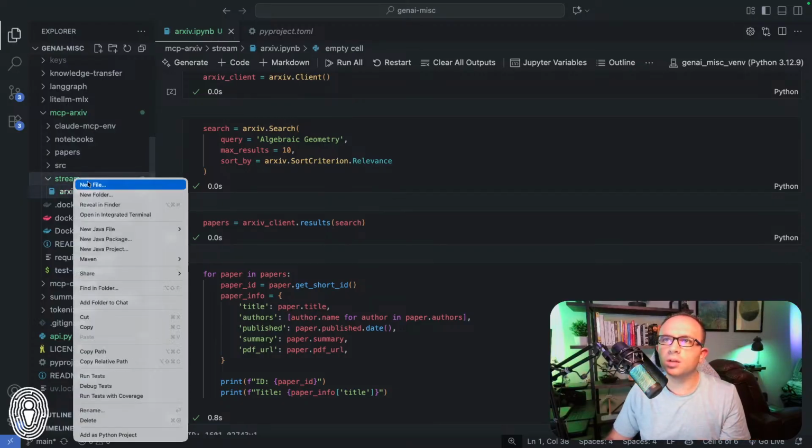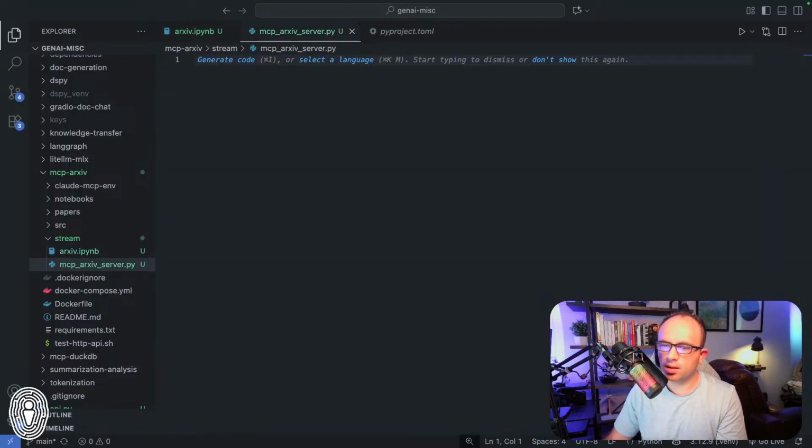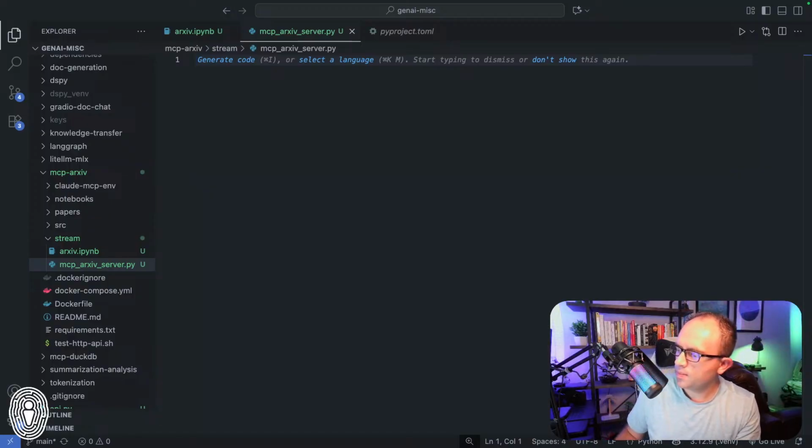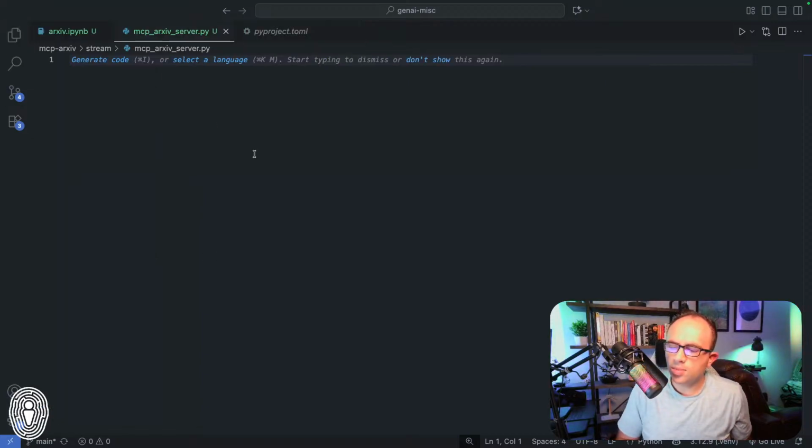So I'm going to create a new file in here. I'm going to call it MCP archive server.py. So we're going to be making use of Python here. Now, one thing you should notice instantly is that typically in these streams, I like to work out of Jupyter notebooks, and you'll notice here that I'm not using it. We're jumping immediately into a Python script.